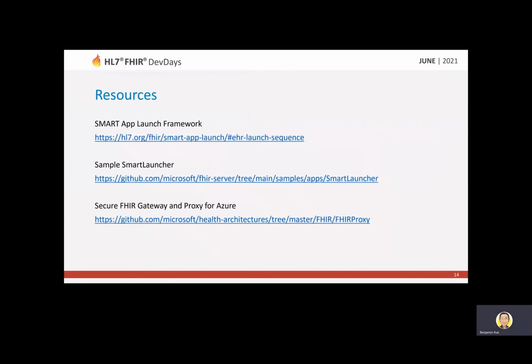So in this short talk, we've briefly discussed the two proxy services, the built-in SMART FHIR proxy service and the open source FHIR Proxy, and how they are used to extend the capabilities of the FHIR Server. Here are some resources we referenced in the discussion.